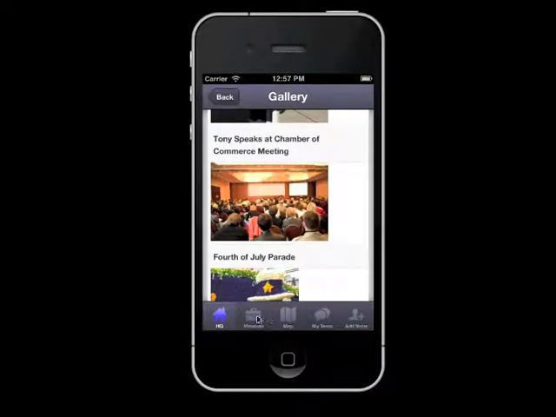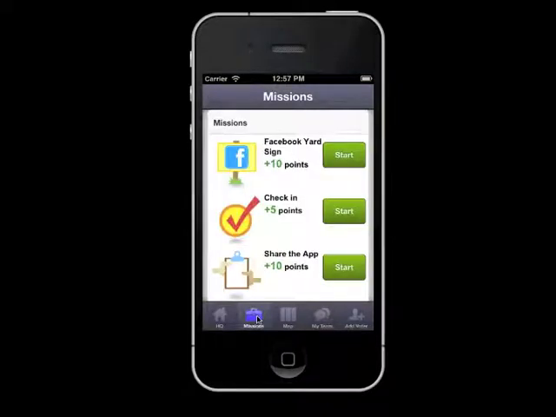Next, let's take a look at the missions page. Now, this is where you're going to spend most of your time as a supporter completing missions for the campaign. I'm going to be covering only the most basic mission types here, but most of these mission types are self-explanatory. So the first mission type we'll look at is sharing the app.